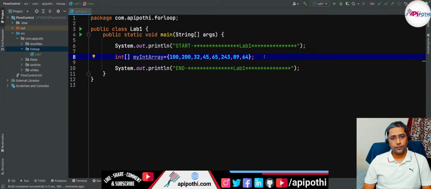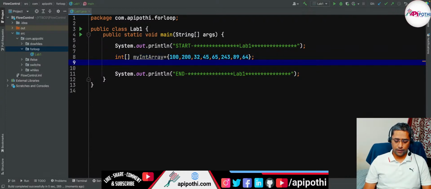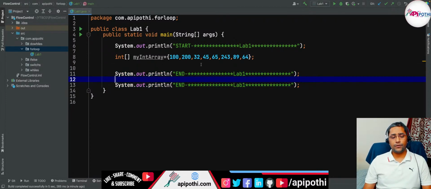Now, if I want to print this value from the array, what I have to do? You remember, right? I told you in array how to get the value, since array stores the value on index basis. Yes or no? Yes. Meaning this 100 is placed at which position? Position 0, or I can say index 0. Clear? This is the 0th index, first index, second index, third index, fourth index, 5 index, 6 index, and length minus 1 index.